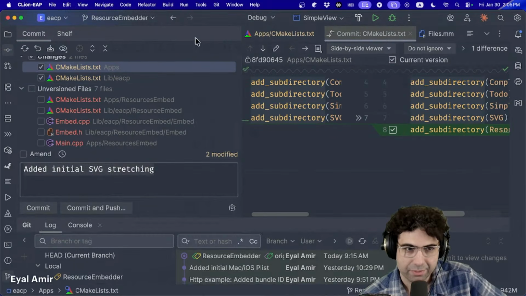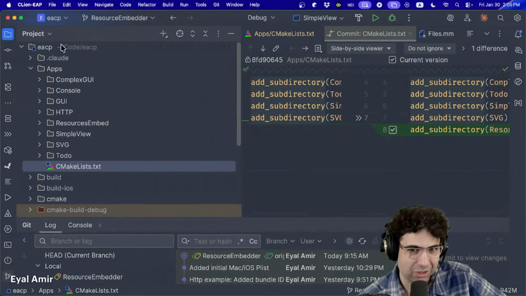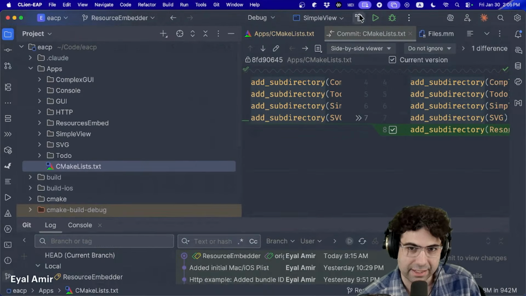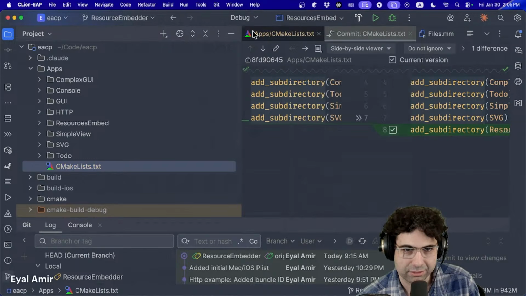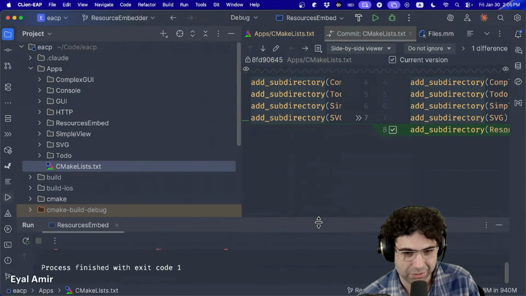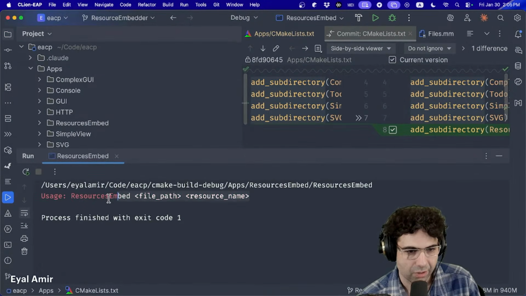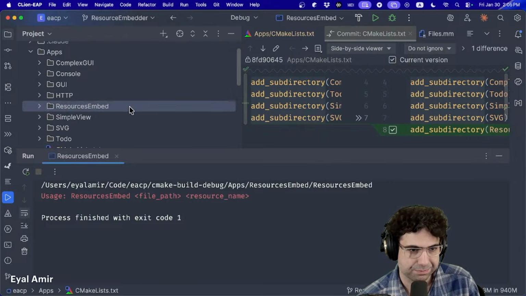I didn't look at the actual contents, but it looked like it did basically what I was asking. And let's go to the resource embed target that it added, right? So now it's in the part of my build. Let's run it. I have no idea what it's going to do. Okay, so it asked me to bring in a file with a resource name. Okay, that's good.